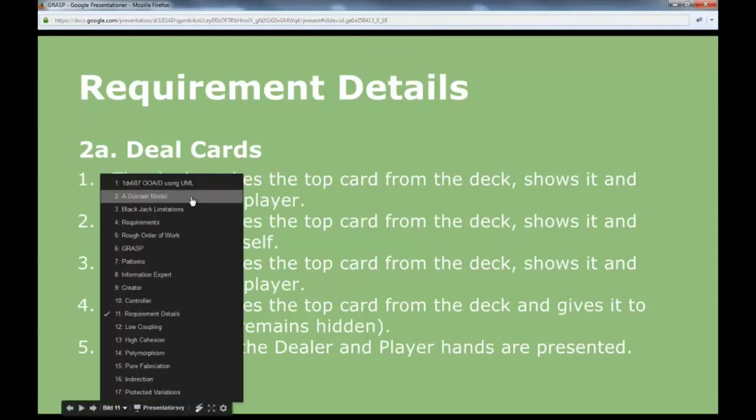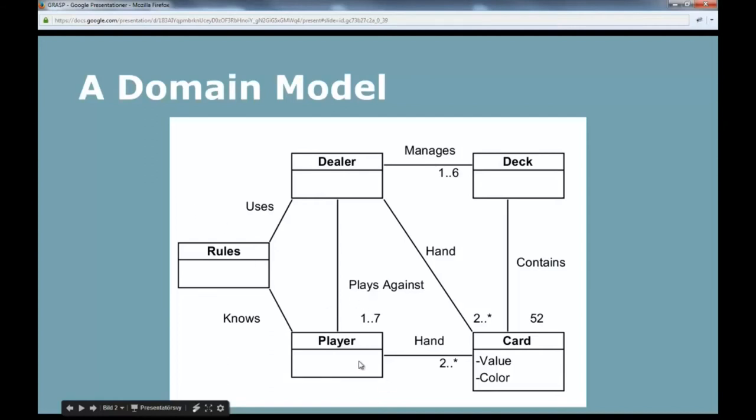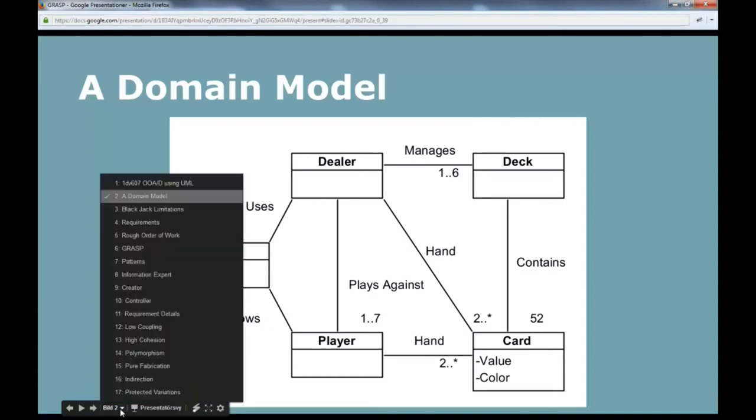Because we have our domain model, we clearly have a concept player. So adding this conceptual class also in the design is probably a good idea. We already have the dealer, and we can see here that the player plays against the dealer or vice versa. Adding this to the design is mimicking the domain model quite clearly. So let's do that.